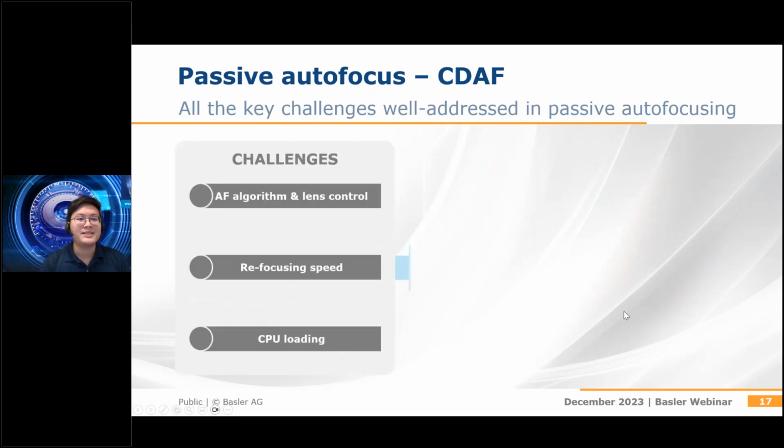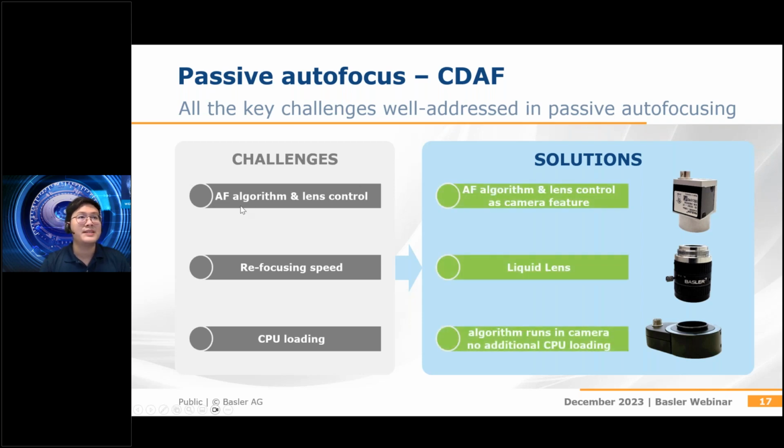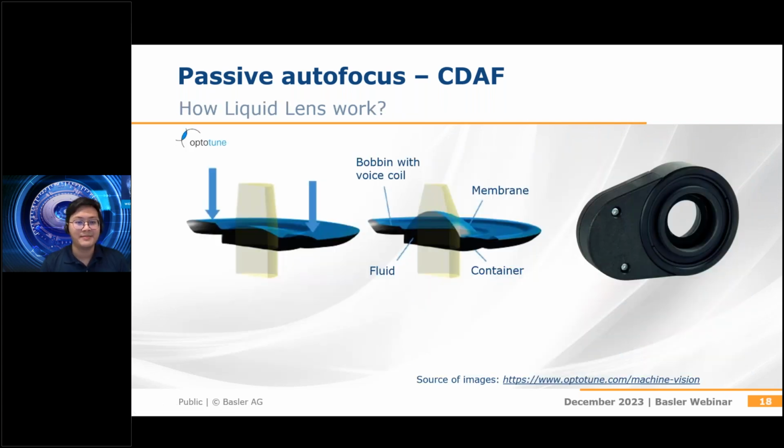So all the key challenges are well addressed in the passive autofocusing here. The challenges here are the autofocus algorithm and lens control, which is controlled by the camera itself, where the algorithm is already built inside the firmware. The next one is the refocusing speed, so we decided to use a liquid lens, which has a faster focusing speed. And for CPU loading, there's no CPU loading required, as the algorithm mostly runs in the camera, as mentioned earlier.